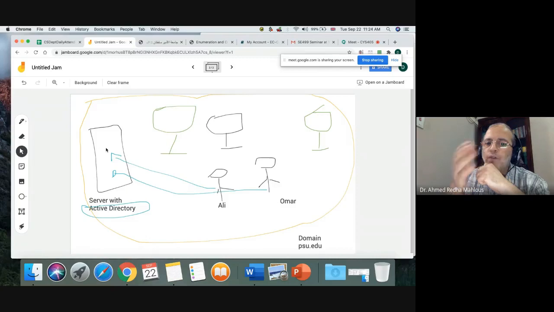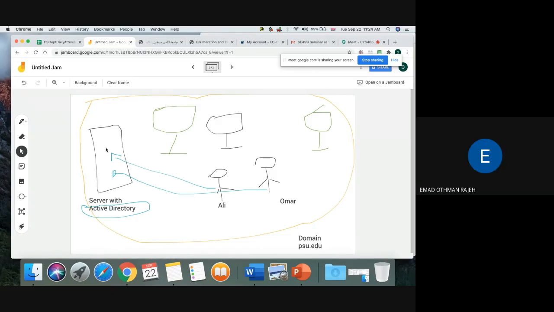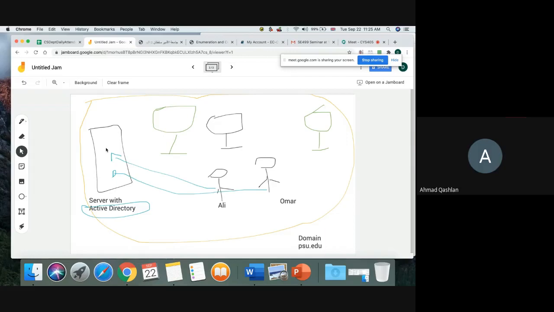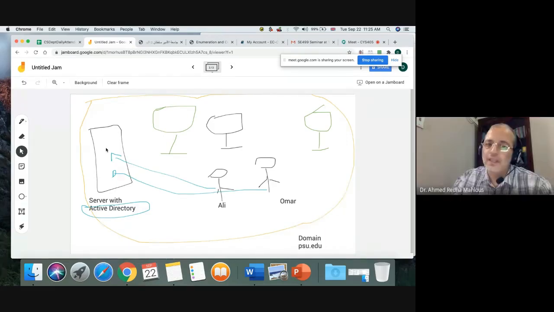For you, for instance, Shabab, when you are at PSU, from which PC can you access your account? From all PCs. Okay, what does that mean? That means all the computers' credentials are connected to the network. Shared. That means your credentials, your account, are stored in one place.